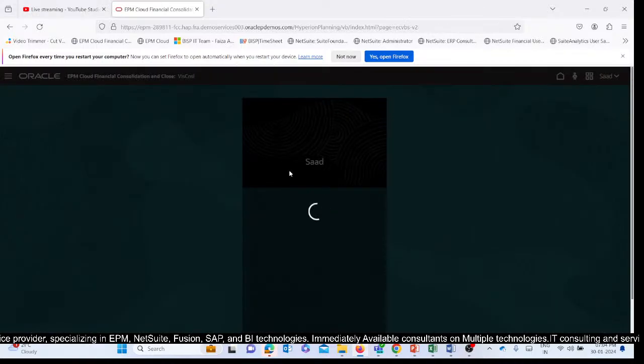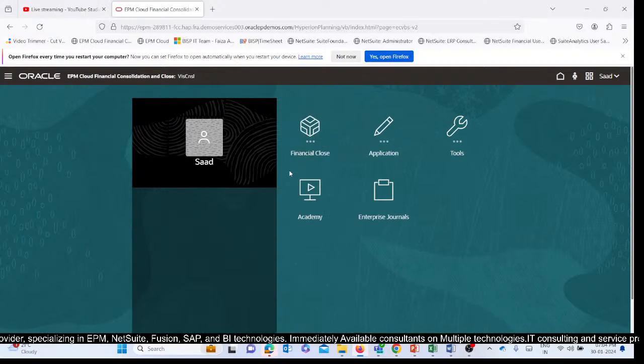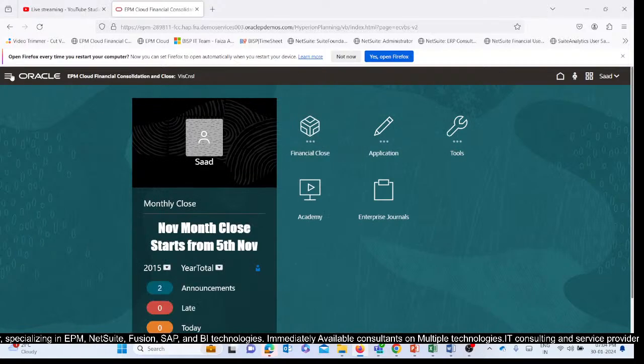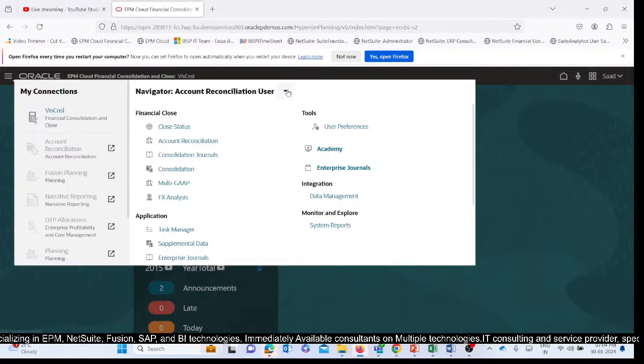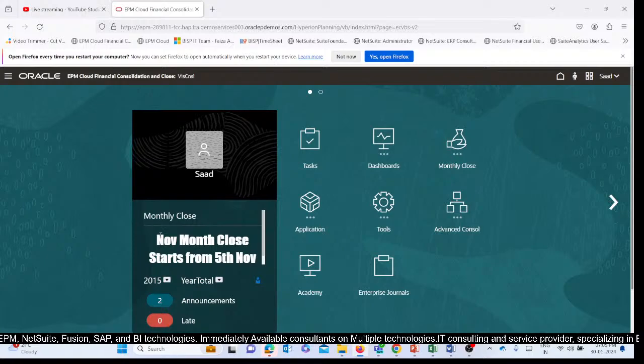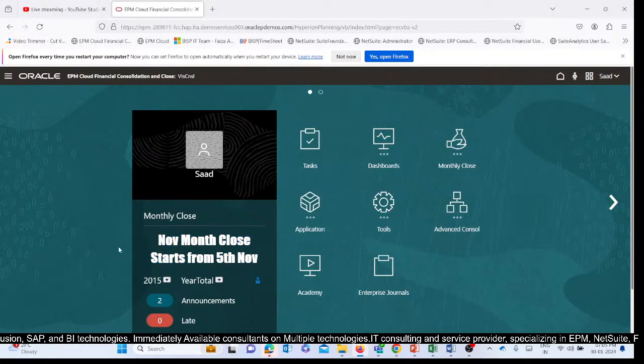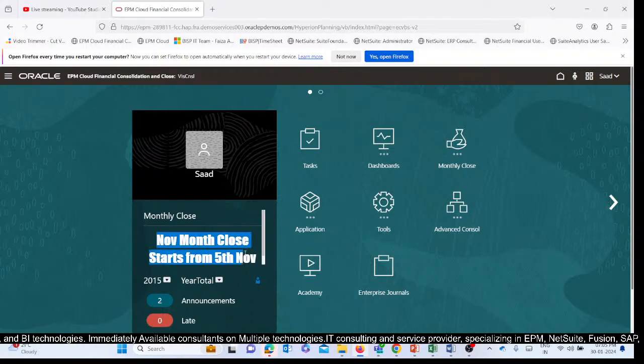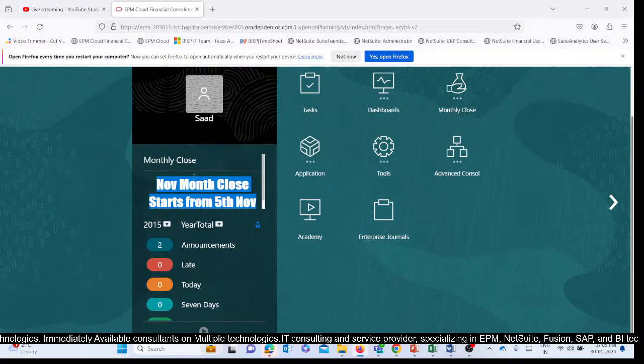Okay, so here you can see I am able to log in, and I can do any process accordingly. Here you can see we are able to view the November close announcement that we created from admin. We can see it from my username as well. I have logged in as Saad, and this announcement is showing over here. So anyone else who logs in can view this announcement, and the information will be passed to all the users.